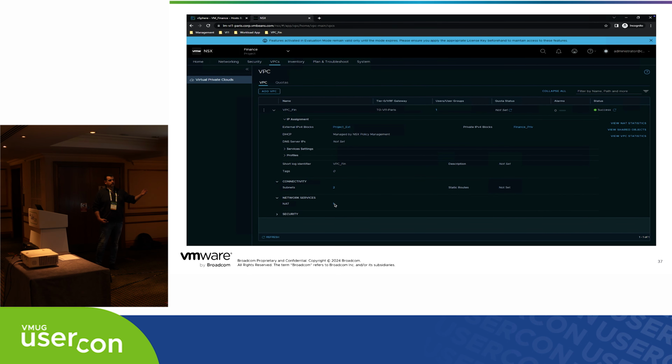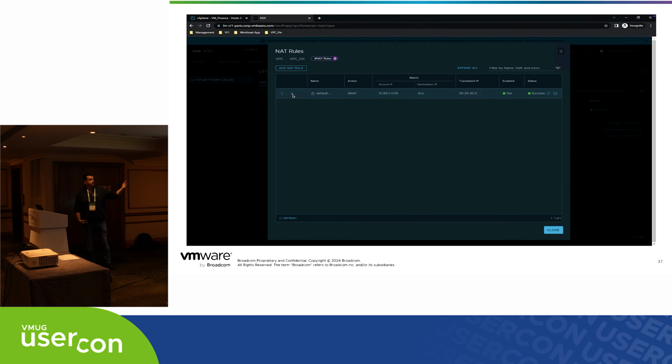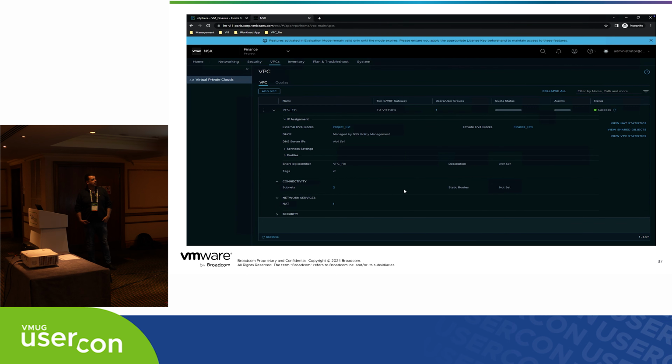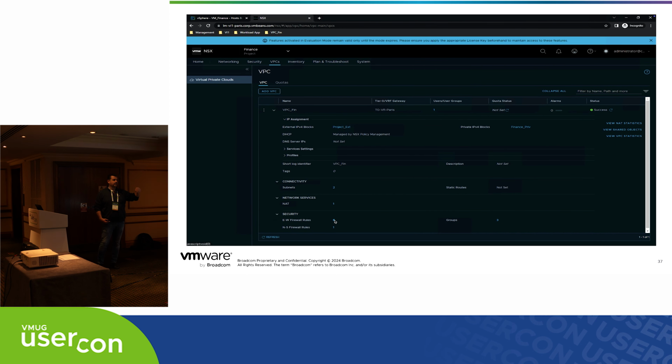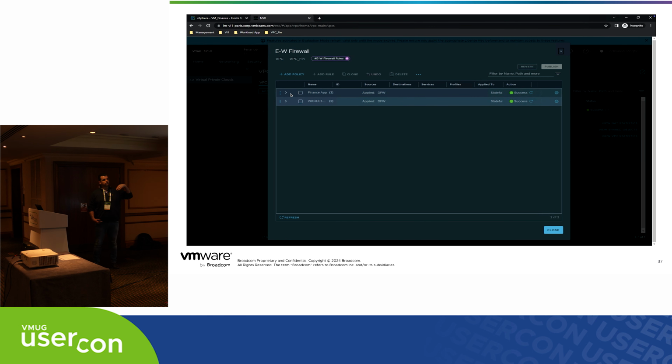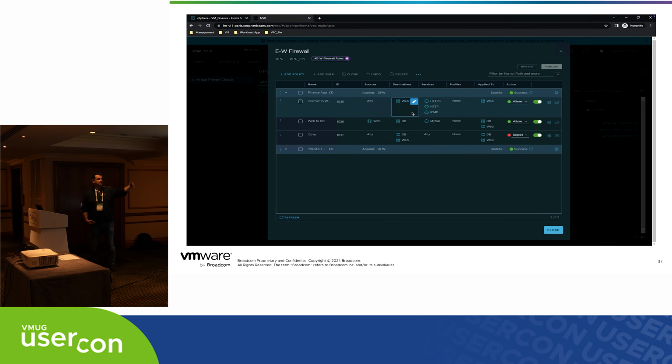Then we've got network service, so we're providing some NAT on here as well, some SNAT. And then we've got a security policy as well. So this is really where the VPC owner can control their own security. So you can see here we've got a set of rules allowing our application to communicate.